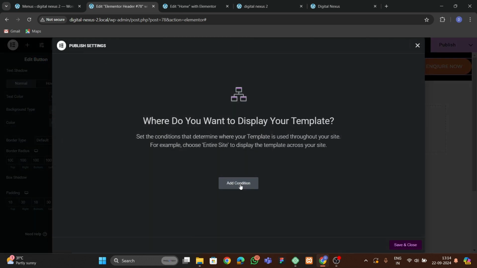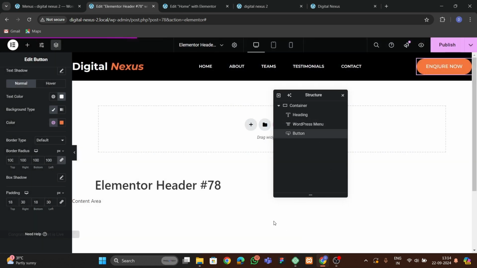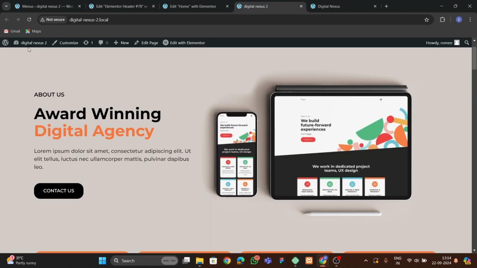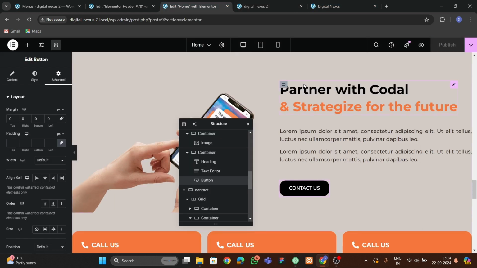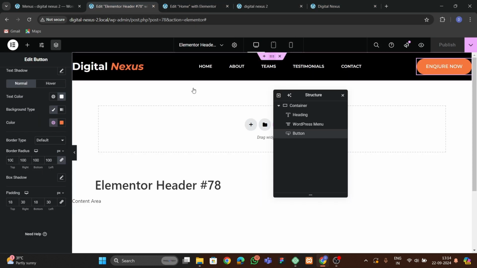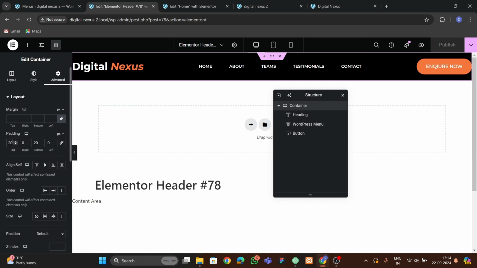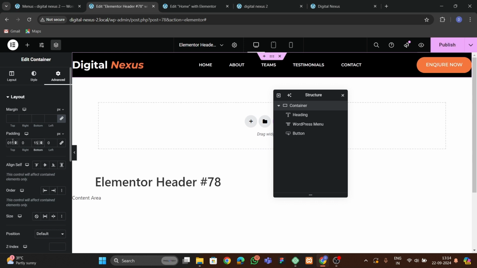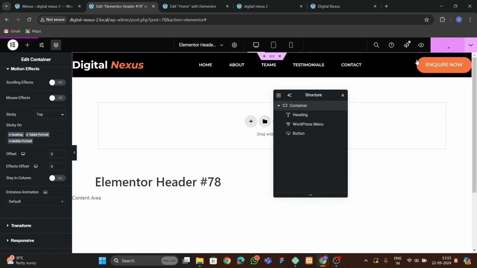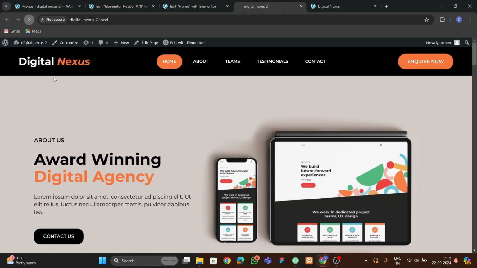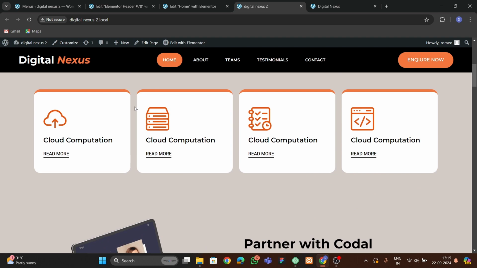So let me publish, and here we have to choose the entire site. So let's save and close. Then let me refresh this. After refreshing you can see that we have our header at the top, but this is not sticky. For making this header sticky we have to make this sticky. So we can go to this. Let me make this 15, here also 15, and we can go to advanced, and in the motion effect we're going to choose sticky at the top, and let's publish. Then after refreshing you can see that we have our header sticky at the top.